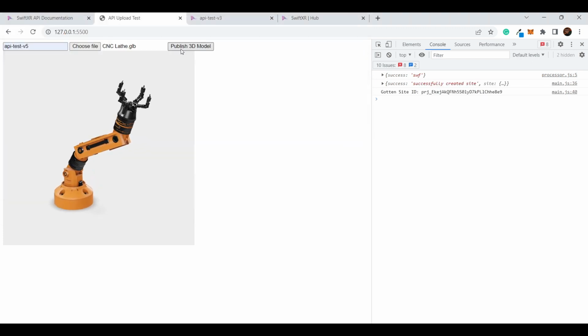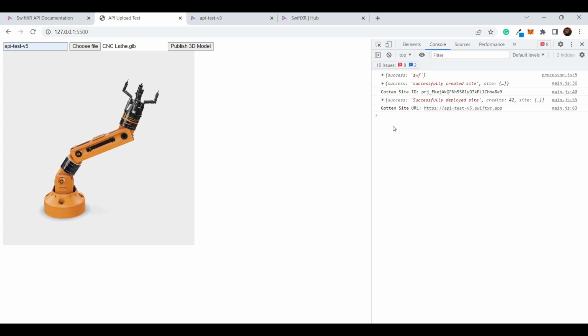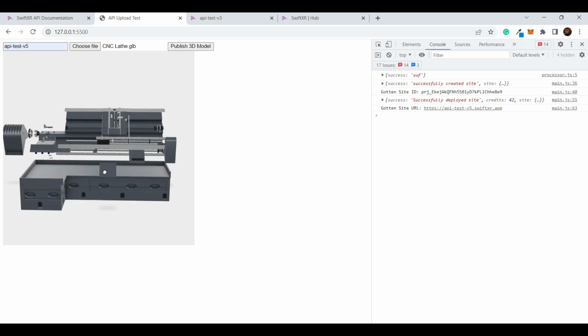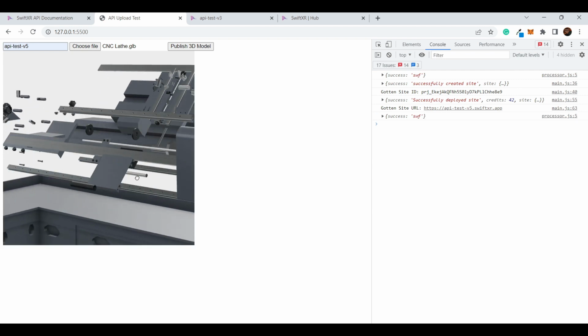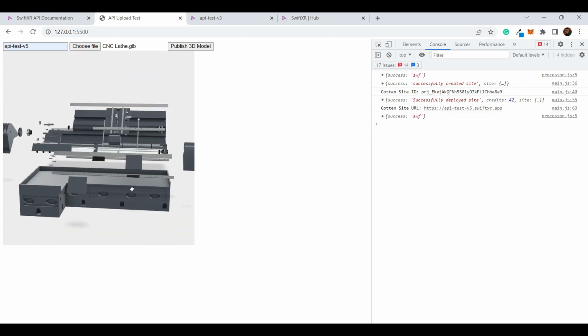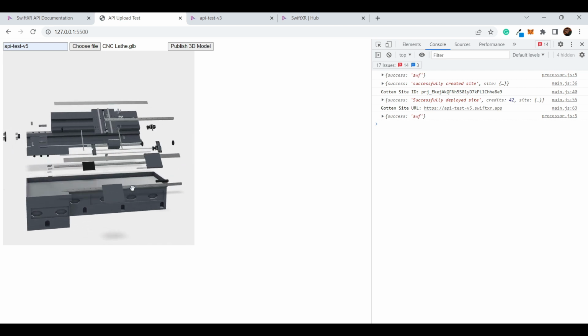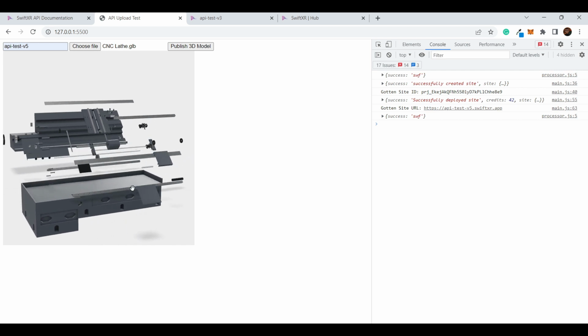So probably the 3D model, and you see we get the site ID going good. We use the site ID to run the project. We've gotten the URL, we wait for 5 seconds, and then that goes and updates the iframe, and now we have the CNC list updated in real time. So this just shows a really basic use of how to use this SwiftXR API.